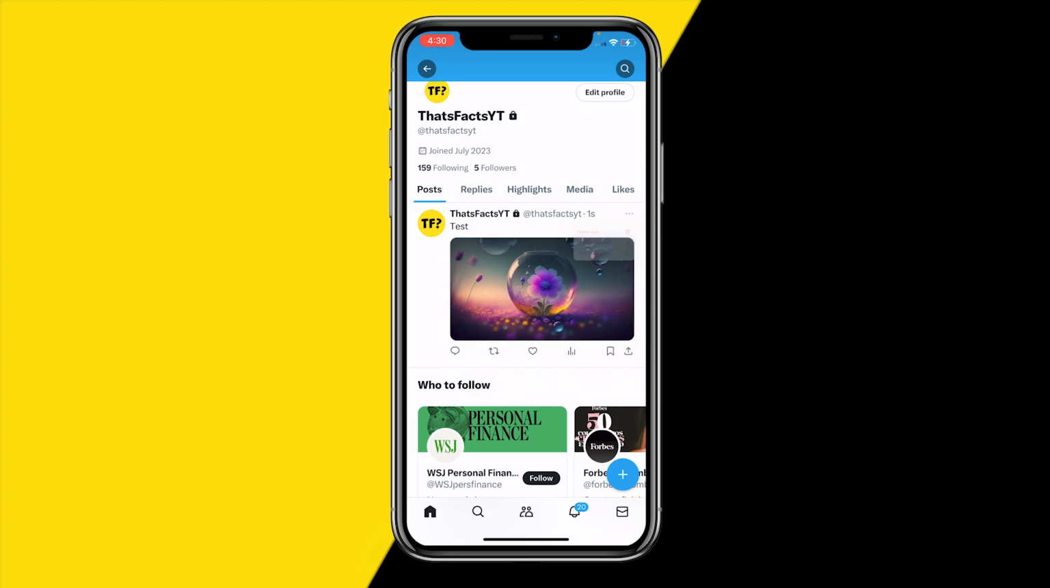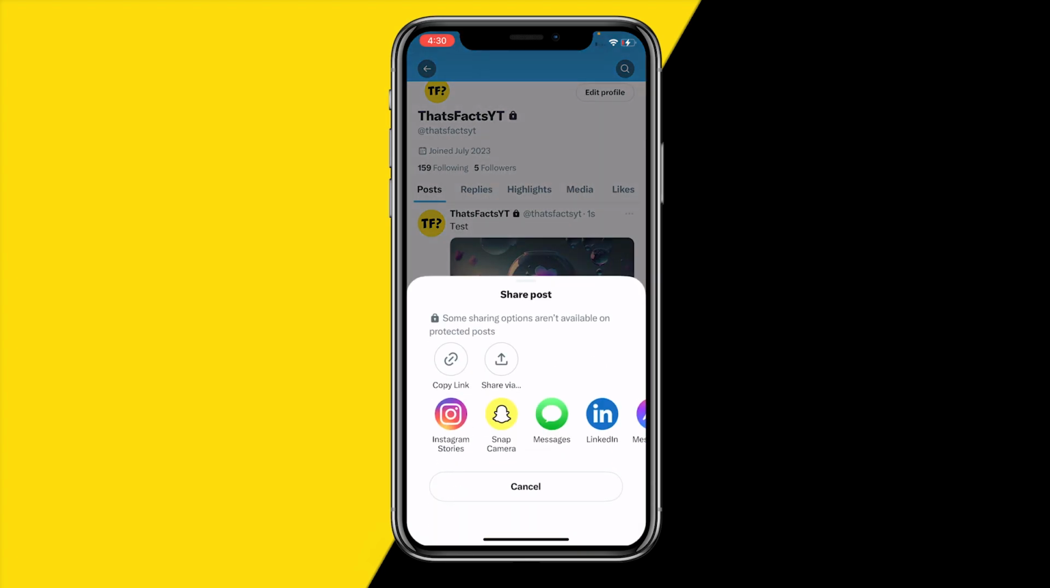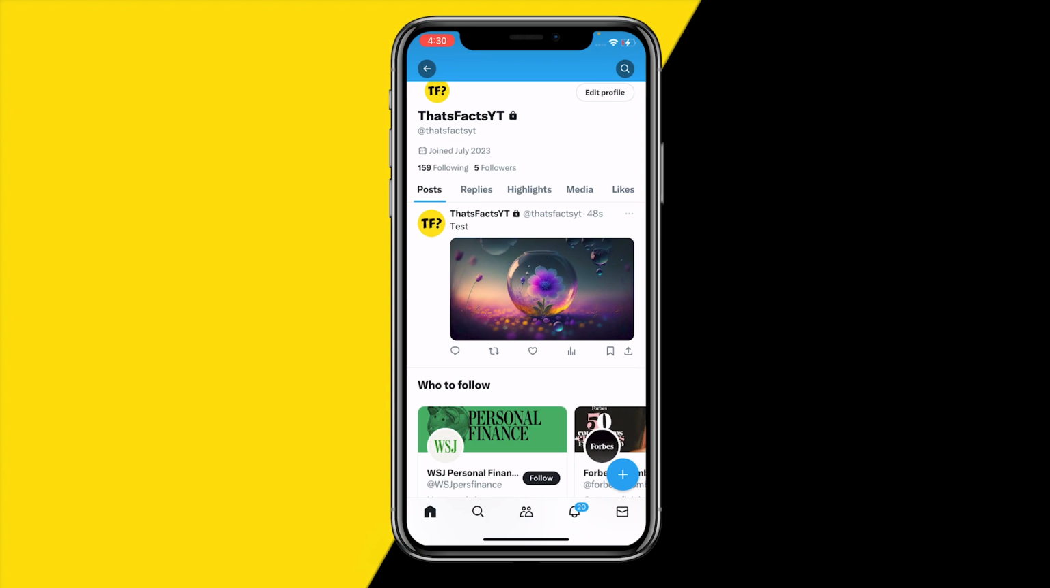Alright, so now that you have posted your post, what you can do is simply share it around to anyone you want by basically clicking on the share button right here. And yeah, that's basically all you need to do to create a Twitter post over on Twitter, or now called X.